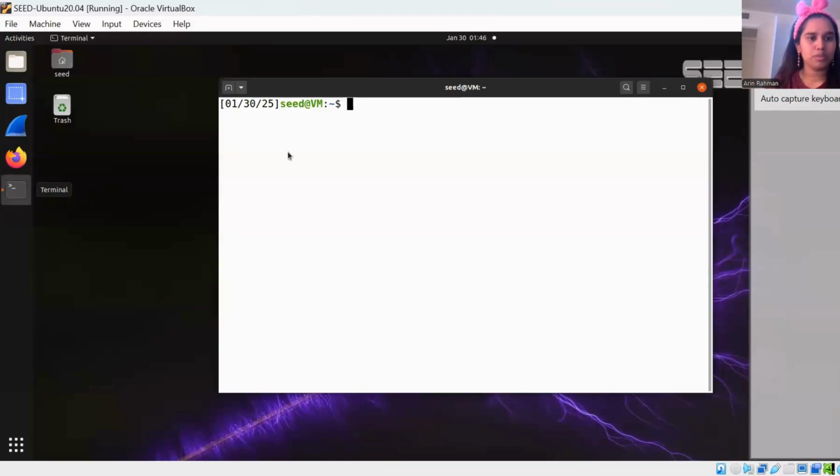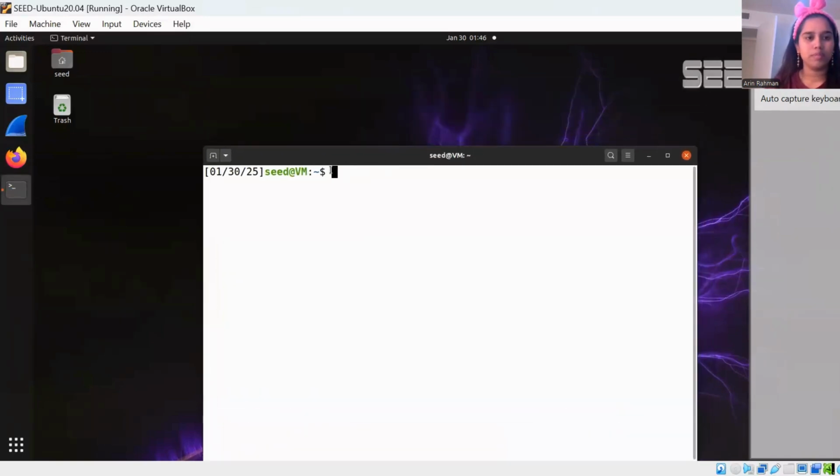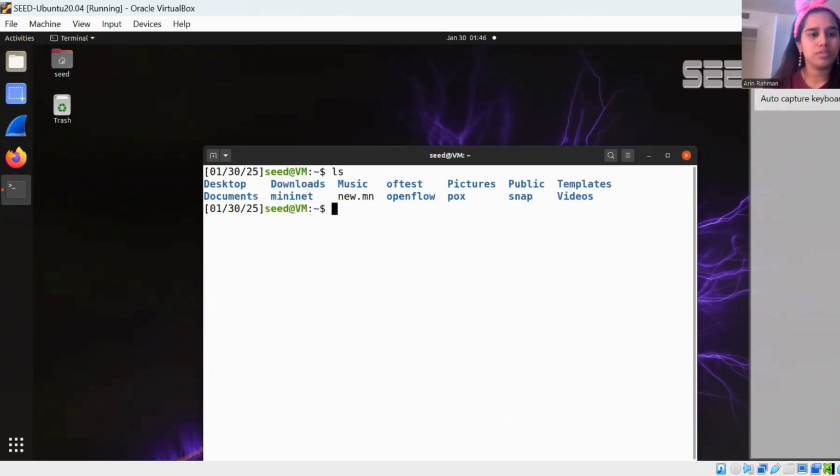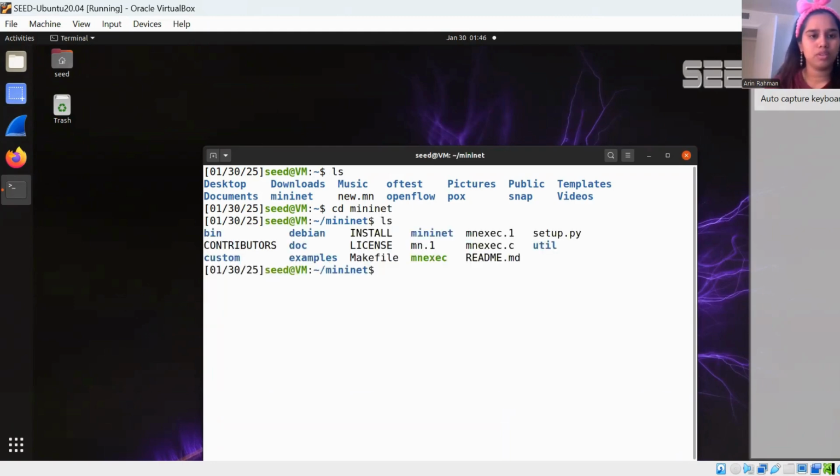So let's open the terminal of our CVM and let's have a look at the files and directories. So we have Mininet here, so let's change the directory to Mininet. And again, let's view the files and directories in Mininet. So we have the examples folder. So let's change the directory to examples.